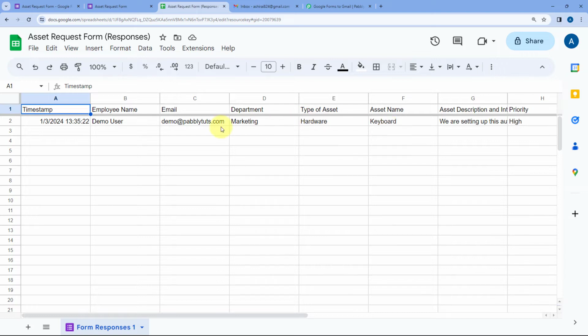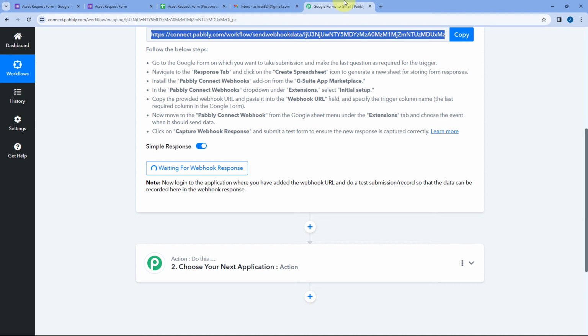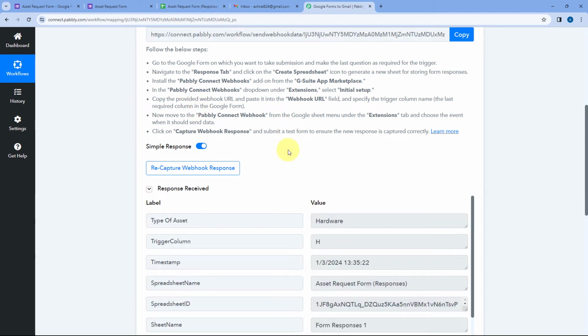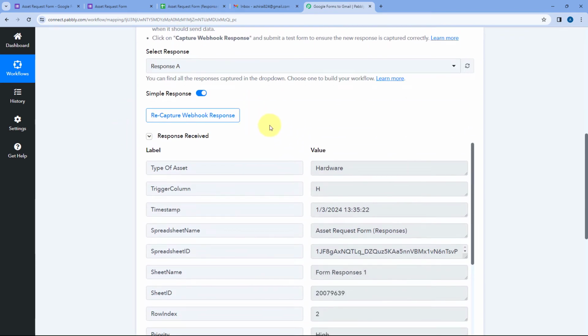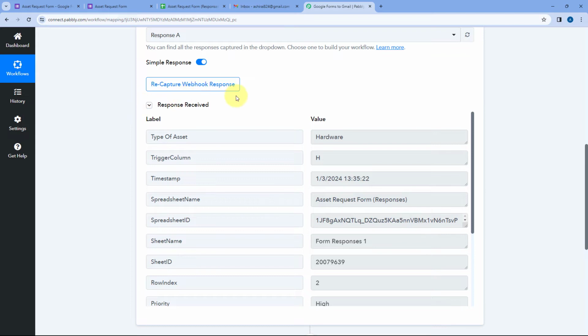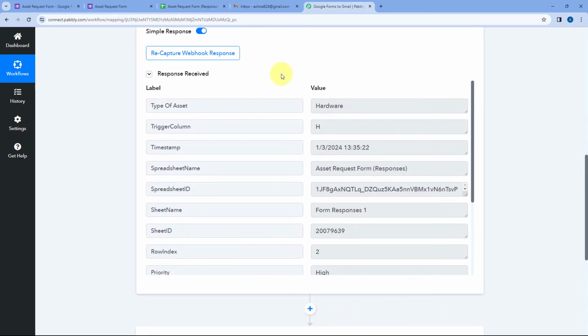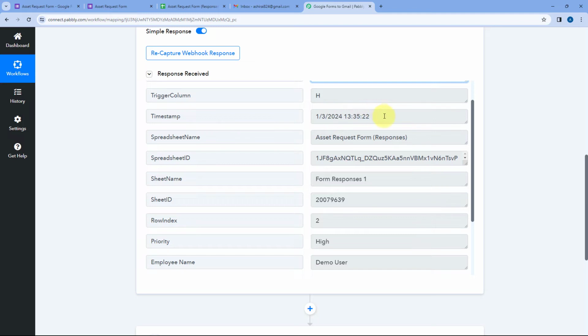Now, because we have connected this Google Sheet with Pabbly Connect in the trigger step, you can see in our Pabbly Connect workflow, in this trigger step, instantly within seconds, we have received the response. And in this response, you can see the details of that exact same form submission. We have the same asset type which we have selected, that is hardware. Then here you can see the date and time at which this form response was received. You can see the trigger column of our Google Sheet which we have selected.